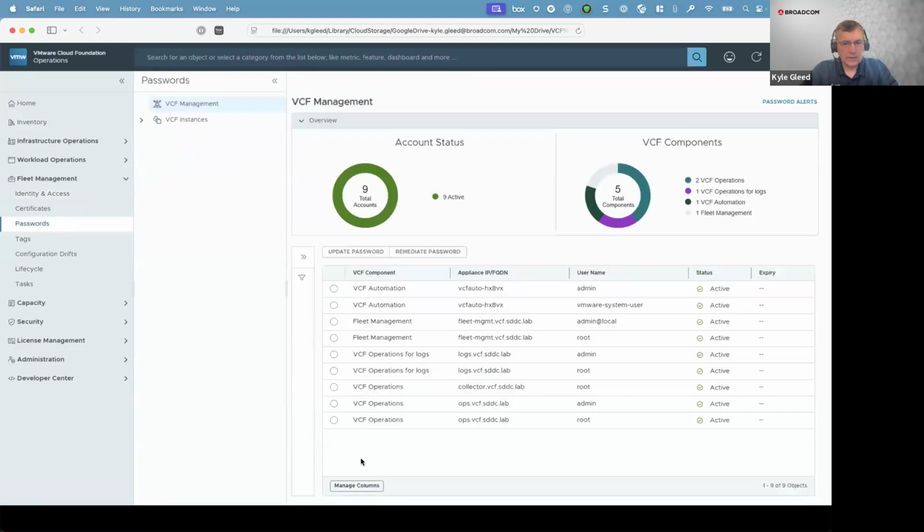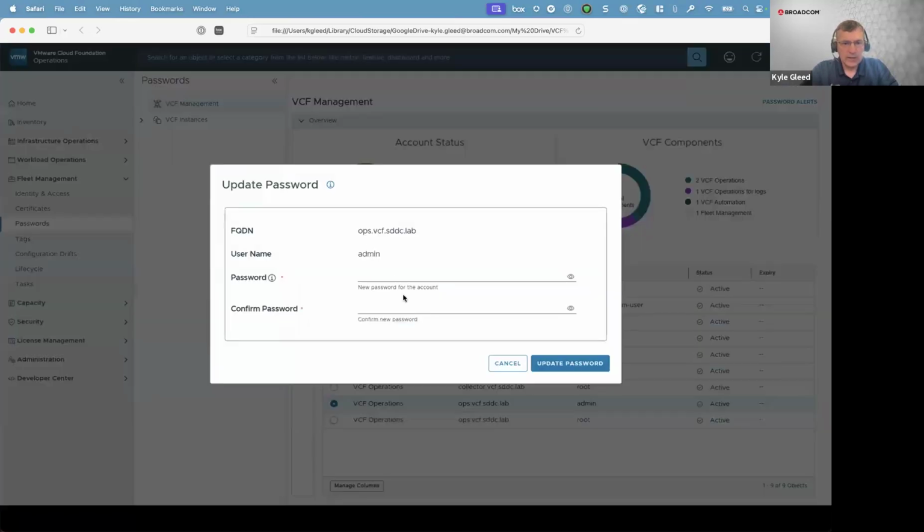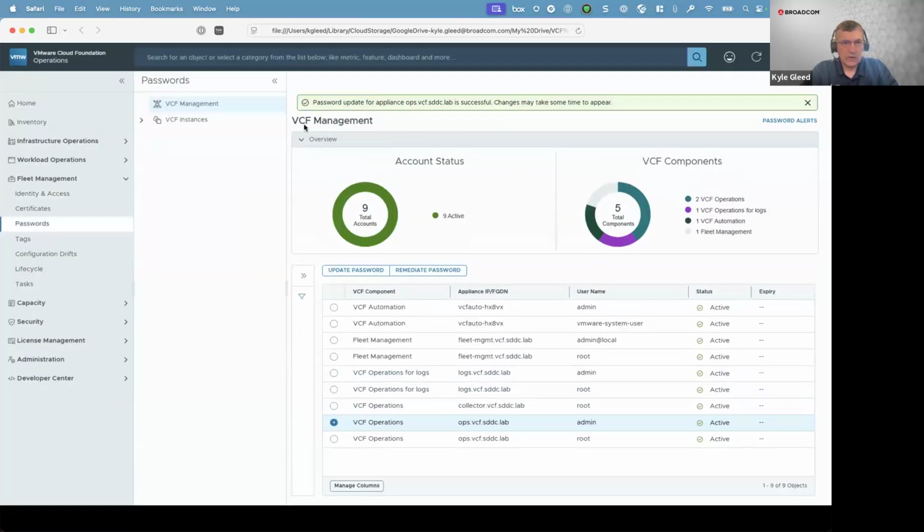So this is, again, something that used to be in the SDDC Manager. It's pretty straightforward. You basically go in, you have your components here, and you can update the password and manage your passwords here, all from VCF Operations. And we have it for the manager components as well as for the vSphere components. So here we're seeing the manager components, the operations, the automation. If I click on VCF instances, we would see the vCenter, the NSX, things like that.